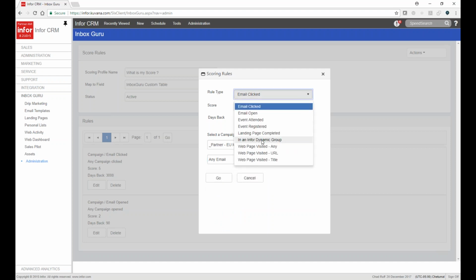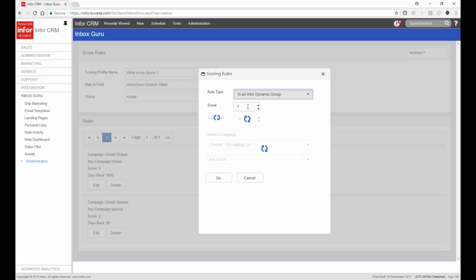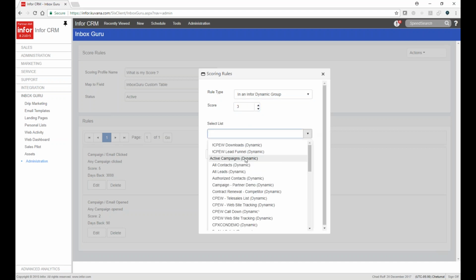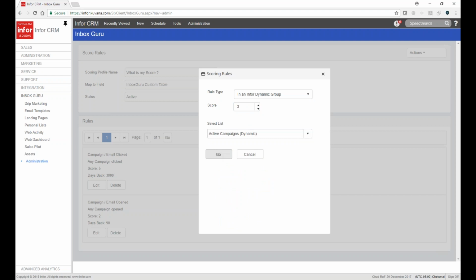But one truly unique thing about this is that we can do a data score based on an Infor dynamic group. What's nice about this is in most marketing automation systems, you can only score on the lead or contact data. But if you wanted to score on more data that's in the system, you would simply go into Infor, build a dynamic group that has all the rules about the different columns that you want to score on. And then if they are contained inside that dynamic group, they can get a score of, let's say, 3 in this case. So if they exist inside of the active campaigns, I give them a score of 3.